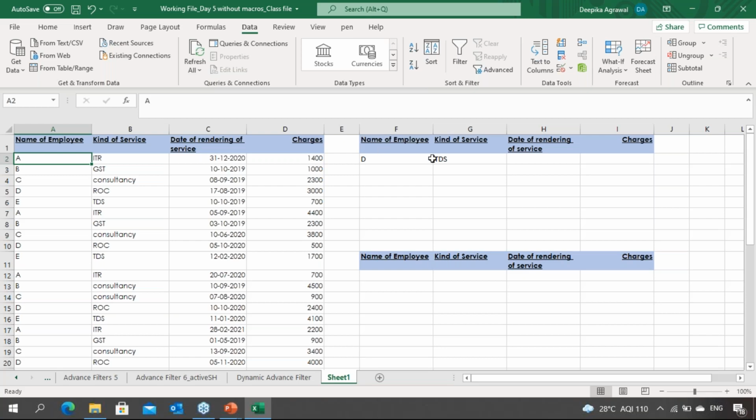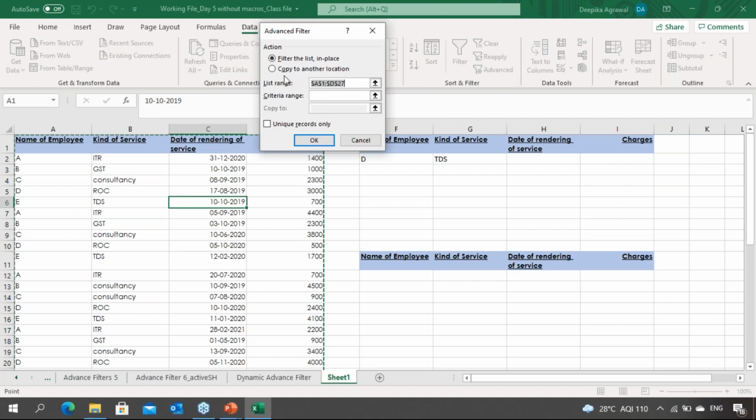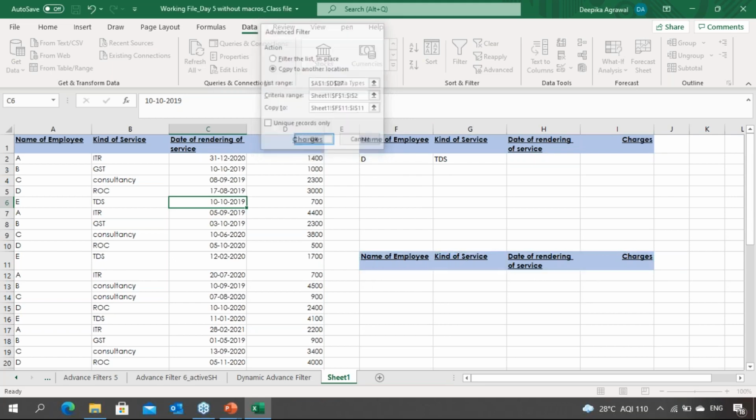Now we apply the advanced filter in the normal way, as we have done so far. Copy list to another location. This is my filter thing. My criteria range is this, and copy to is in this. And I pressed enter.